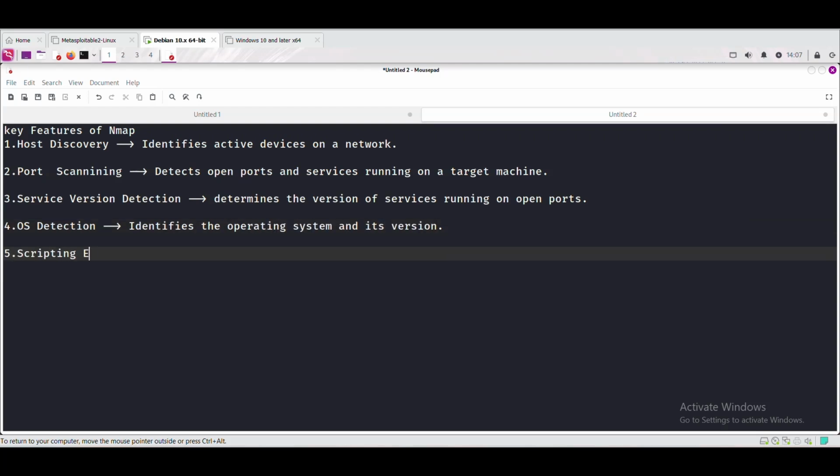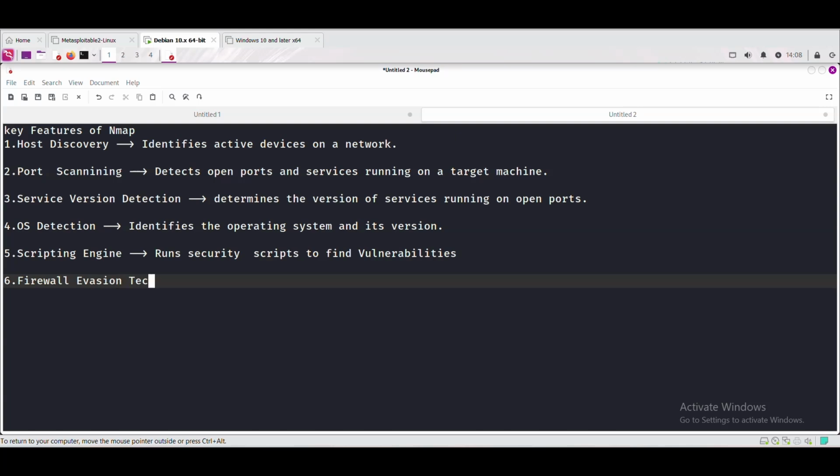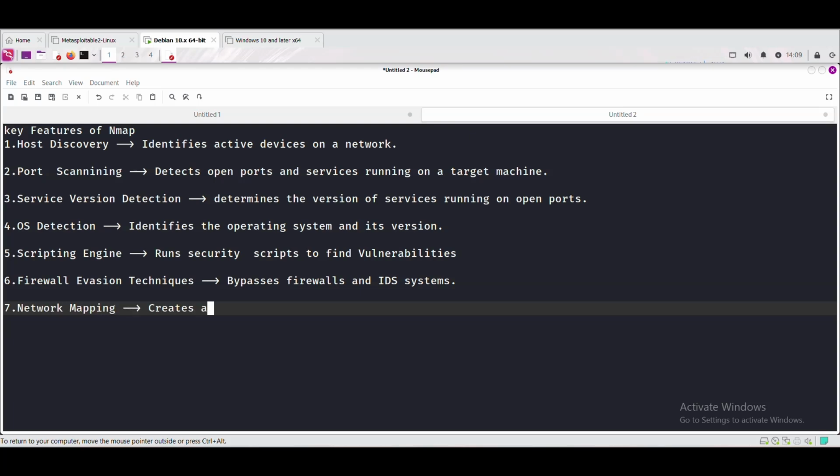Scripting engine: runs security scripts to find vulnerabilities. Firewall evasion techniques: bypasses firewalls and IDS systems. Network mapping: creates a topology of network devices.